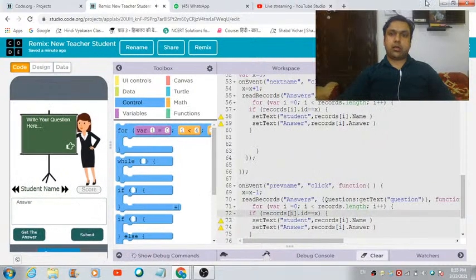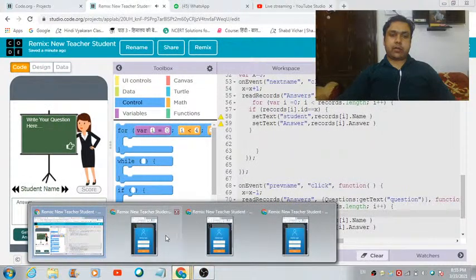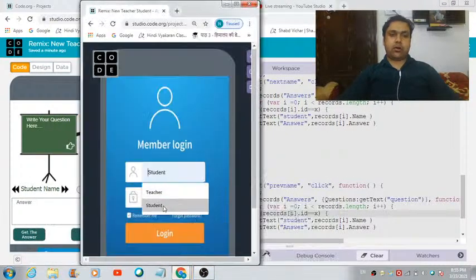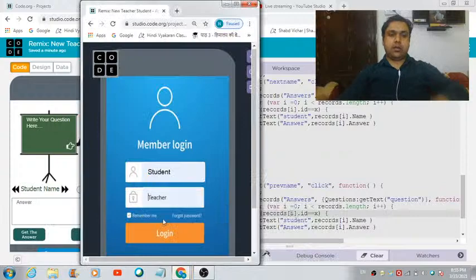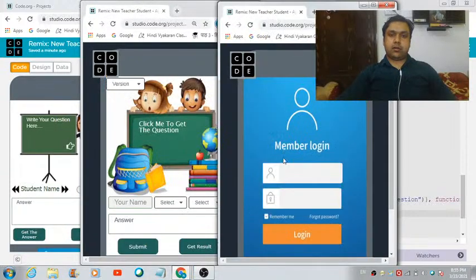Hello, teacher. Okay. Your dashboard is ready. Let's now access the students panel on these 3 browsers. Hello, student. Your dashboard is ready.